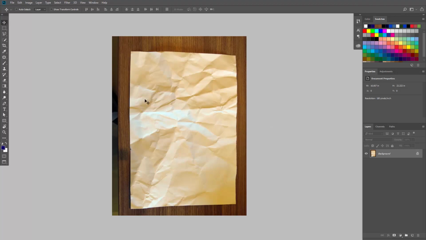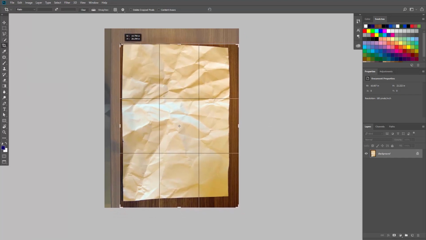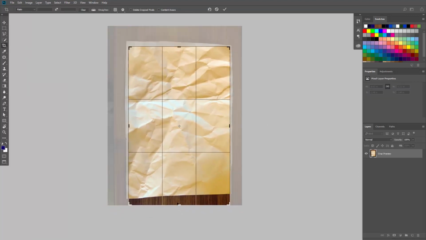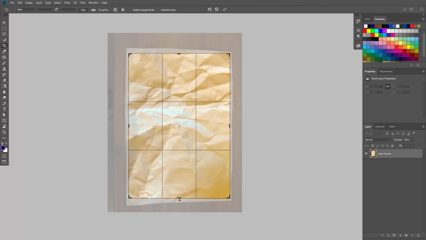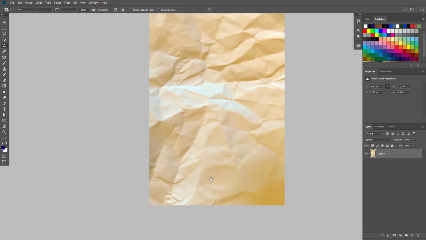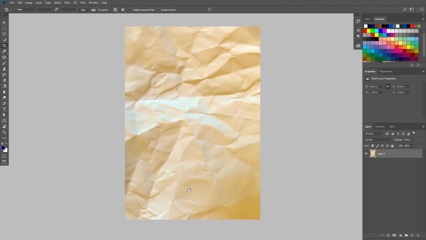First of all, let's activate the crop tool from the tools panel. And then grab the edges to crop the photo just like that. Hit enter to confirm.